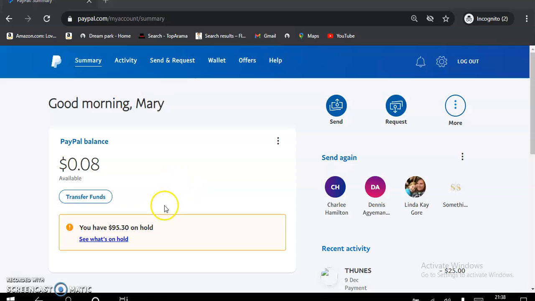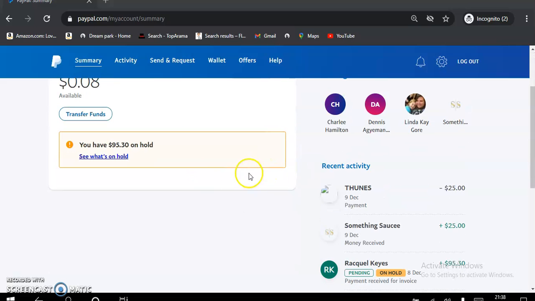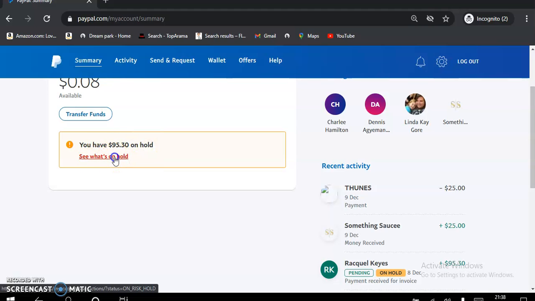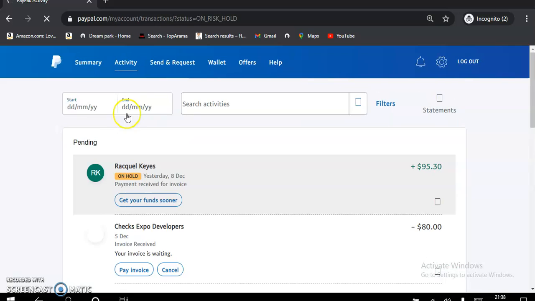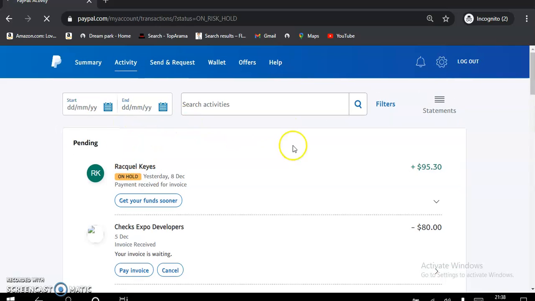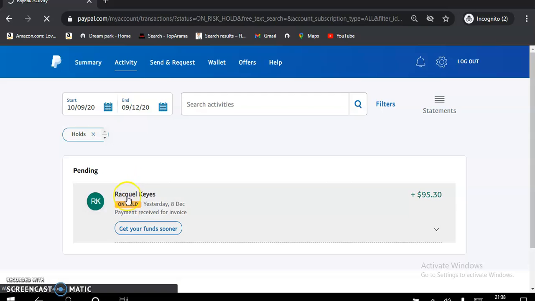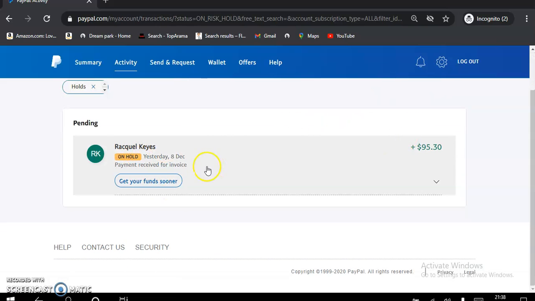In my tutorial today, I'll be removing a hold from a PayPal account. As you can see here, cash has been on hold. See what is on hold. The first step: once you come to your screen and find that some cash is on hold, just click on it.